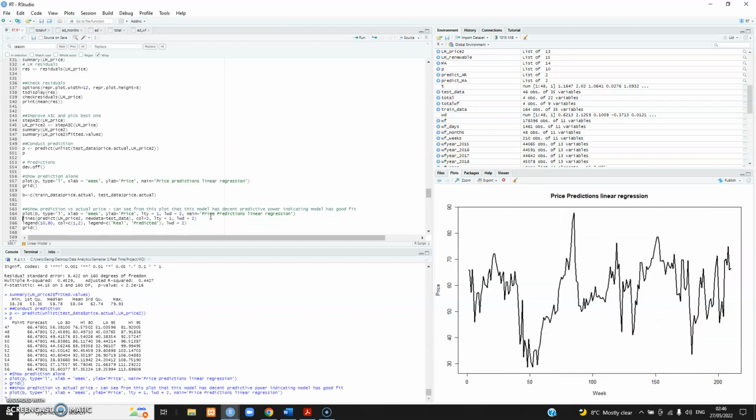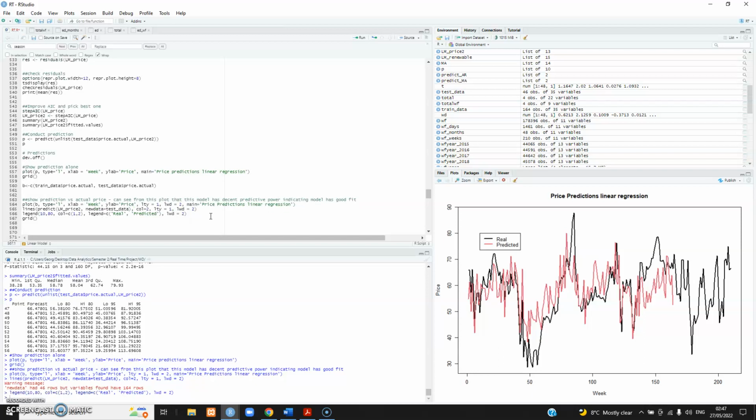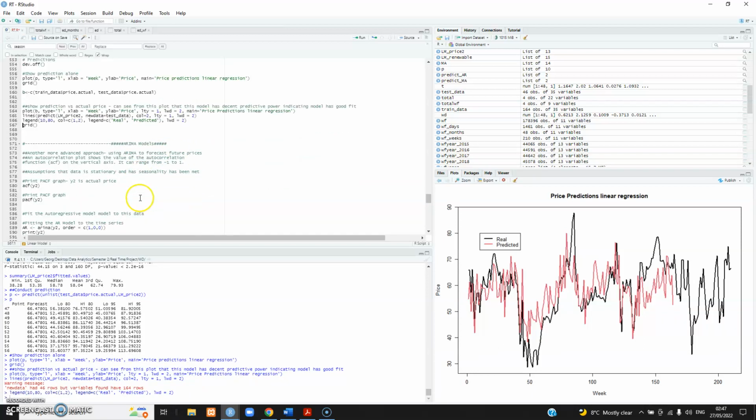Unfortunately, I've come across a glitch here in which the training data is what's being predicted here, rather than the last section, which is the test data, and I haven't been able to figure out exactly what's going on there.